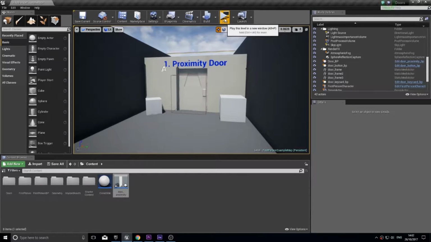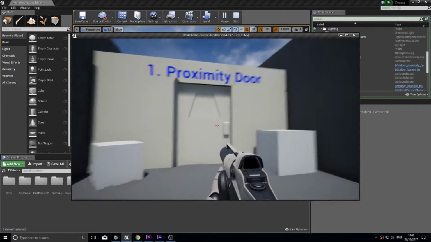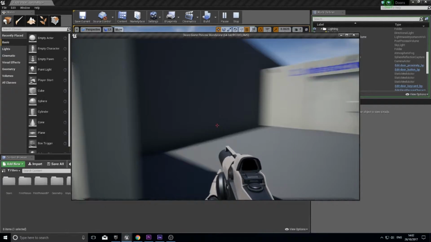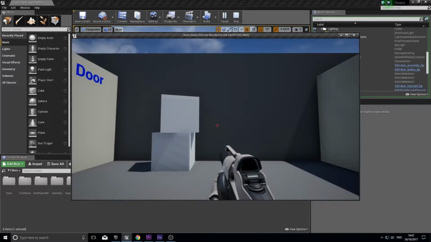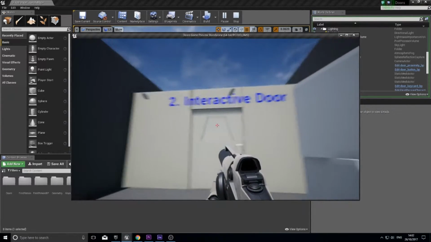If you haven't seen the first episode, I highly recommend going to see that, where we explained how to make a proximity door. So last episode you made a door that opened as soon as the player got near it and closed behind them. We're going to evolve that now into this episode and look at how to make an interactive door.